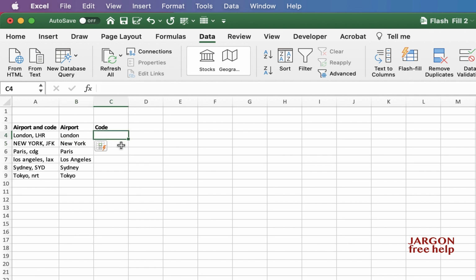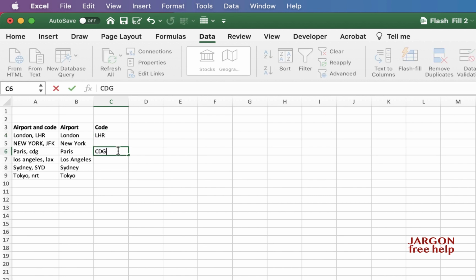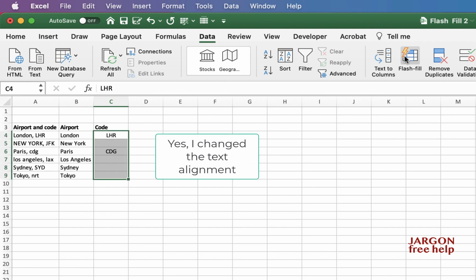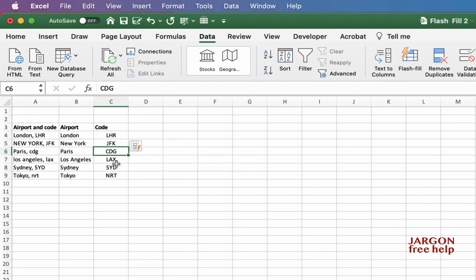Let's take a look at this code here. So by doing LHR for London like that, and CDG, Charles de Gaulle, and what I'm going to do is highlight that. So let's now click on the Flash Fill. Boom, look at that. It's fixed all of those and it's just taken the last three letters. I think this is really fantastic, it's like magic.